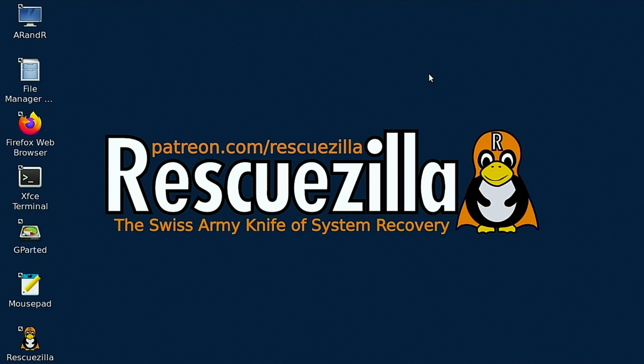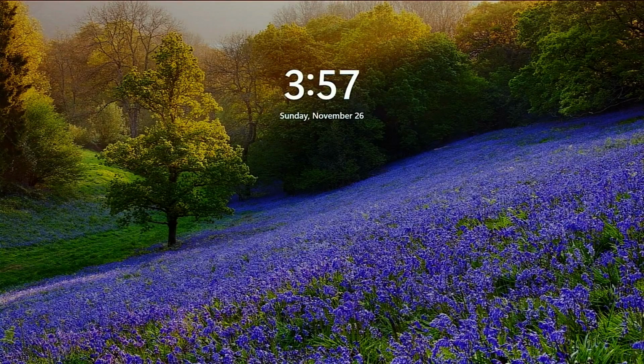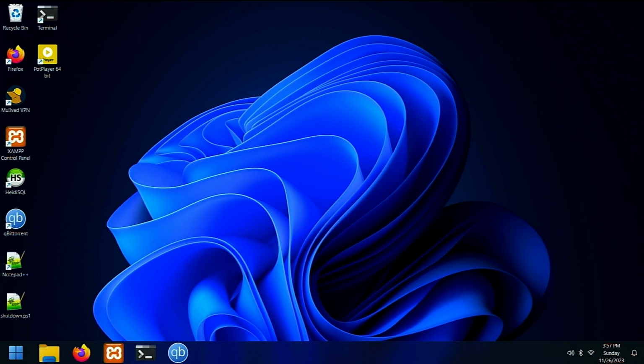Let's go ahead and boot up this disk and see if everything was successful. All right, we can see the 4 terabyte Samsung with the Windows Boot Manager. And it looks like everything is successful. Let's go in here. I got my little web server set up. Let's go into my computer and see that space.